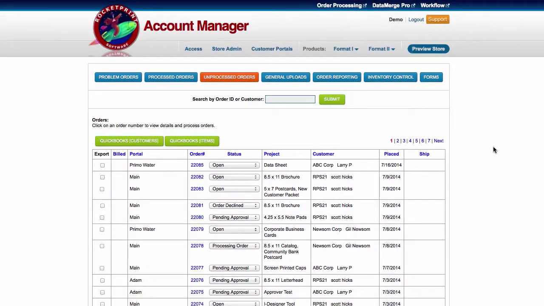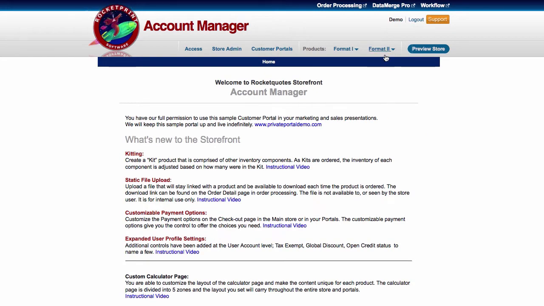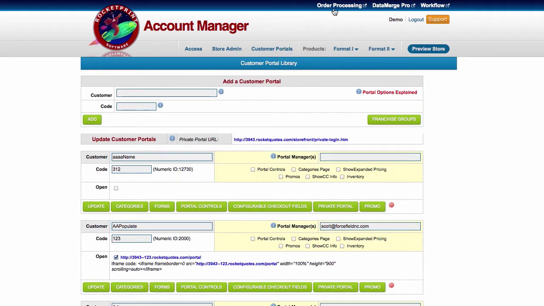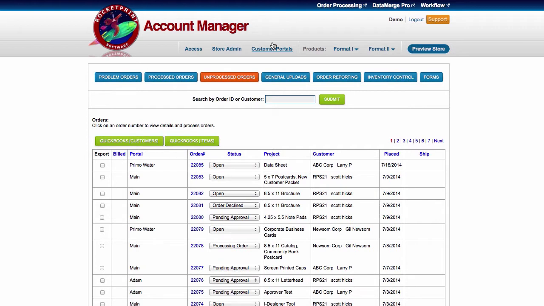So that concludes the tutorial here with the account manager. This is basically your initial setup tutorial, and we went through setting up your products and categories and libraries. We went through setting up a little bit on your customer portals and then processing orders. So once you get some of those products in place, go in, create an account, and run that circle. You can do it in like two minutes or less. Place an order on the store, file upload, come here to the order processing, and then process that order through.